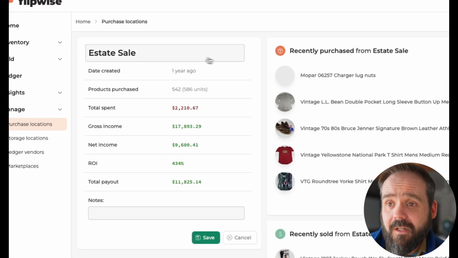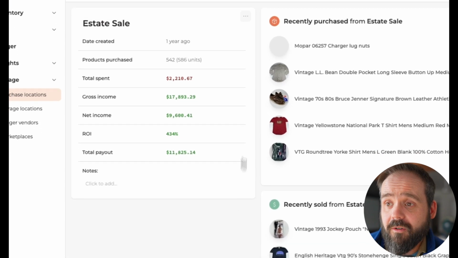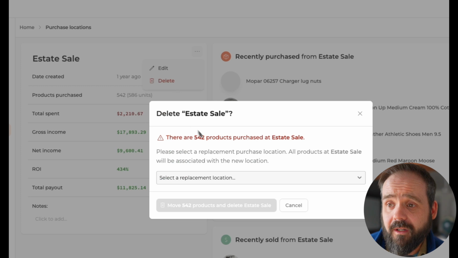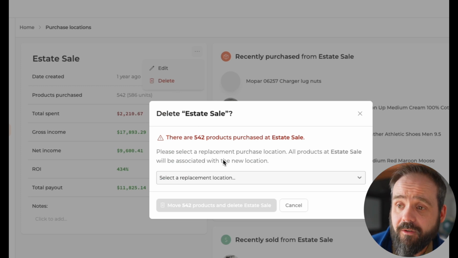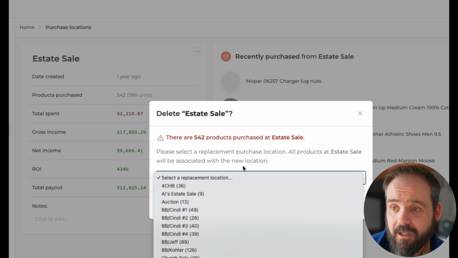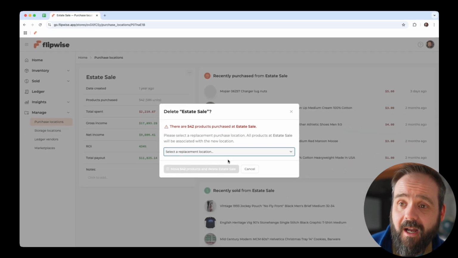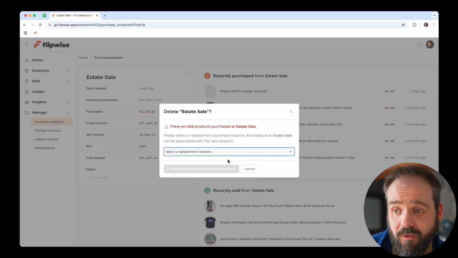You can edit it. You can change the name of it. You can change your notes. You can also delete it if you want to, but because I have items associated with it, it's going to require that I associate those items with a different replacement location. I'm not actually going to do that right now, but this allows you to merge a bunch of items associated with one purchase location to another if you need to, and then you'd be able to delete it.